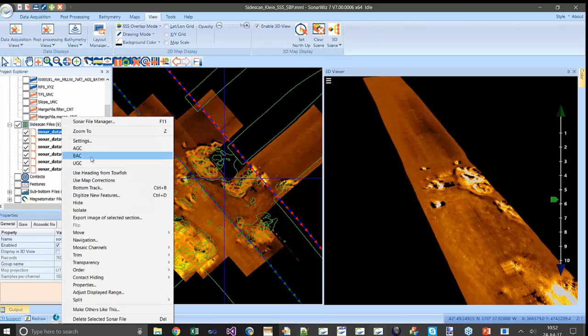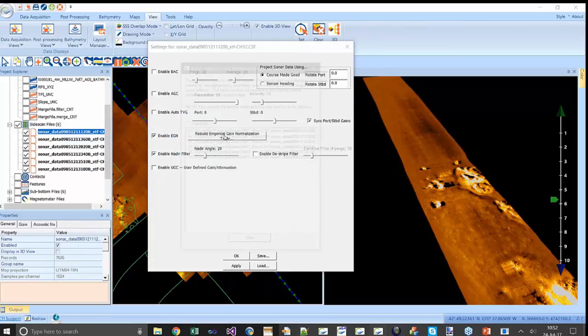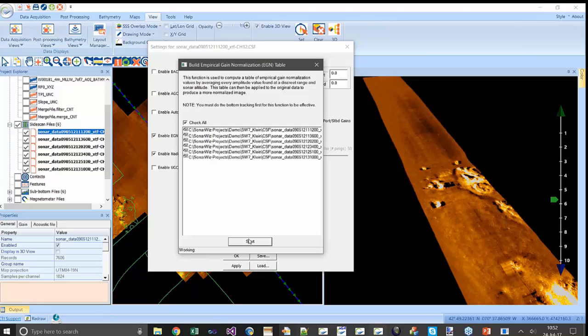So I have to go into settings here, rebuild this table, and this will take a few moments. So while that's going, let me see if I can answer the next question. So question 2 is, is it possible to apply the vessel parameters, GPS offsets, latency, etc., to side scan files in SonarWiz 7?